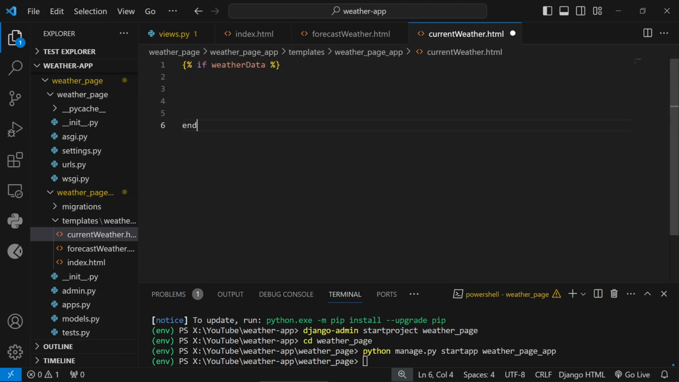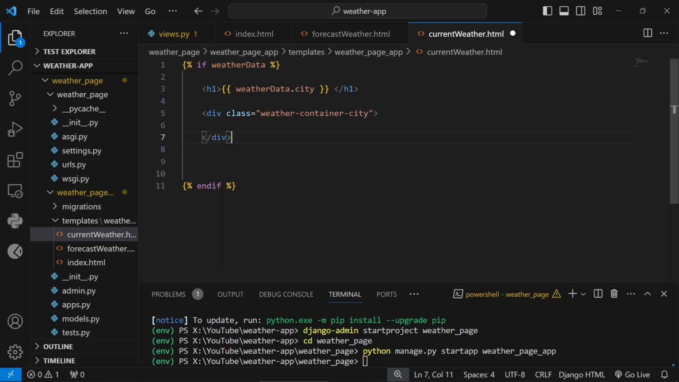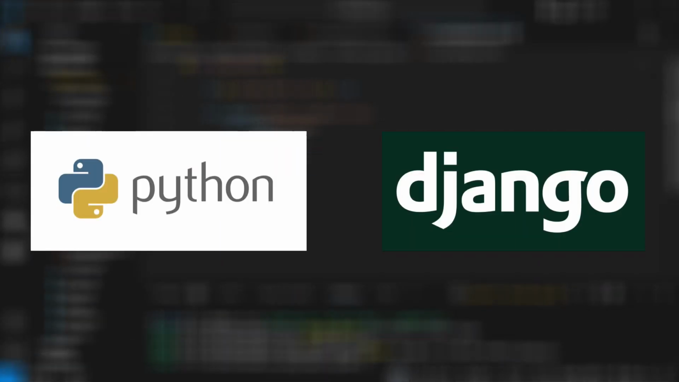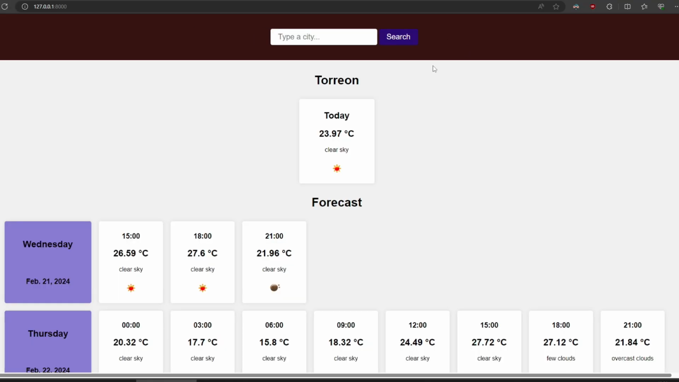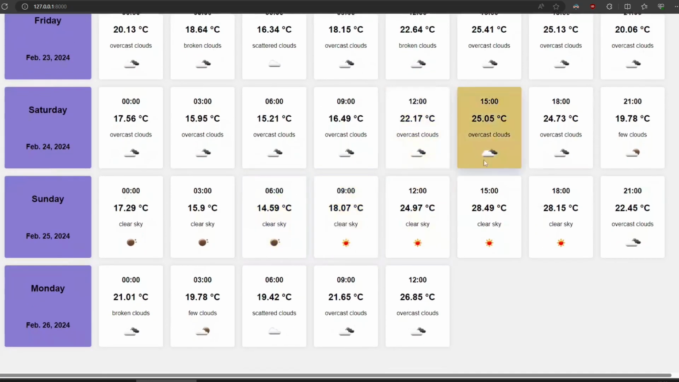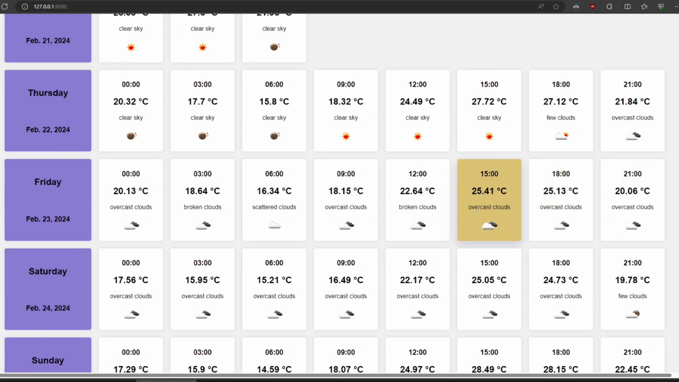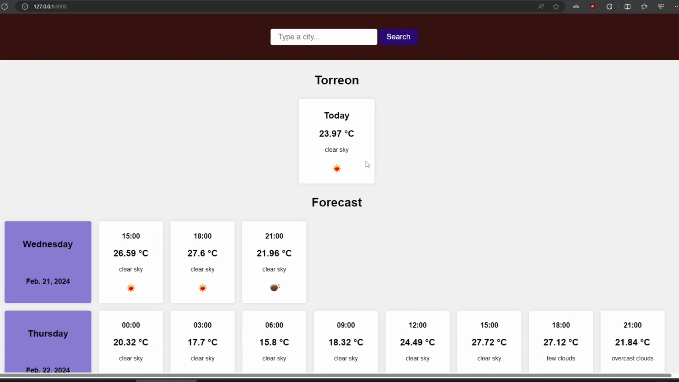Hi, in this video we will create a weather app where users can find the current weather in a city and also view the forecast for future days, all using Python and Django. The app will look like this. It's a simple page where users can type the name of the city they wanna check. It will load the current weather as well as forecast for future days, including hourly weather updates.